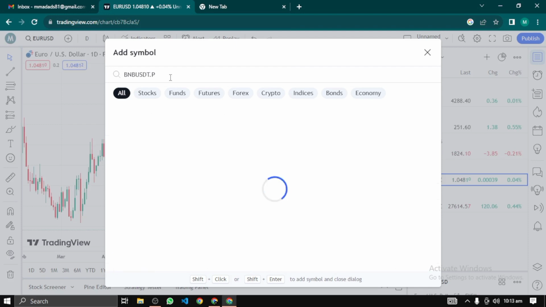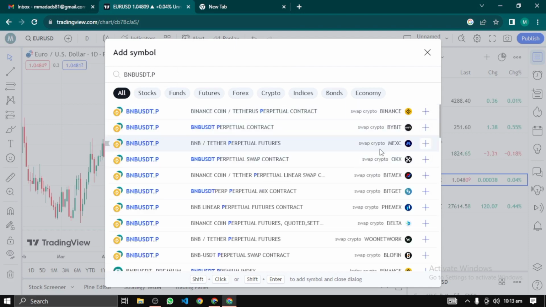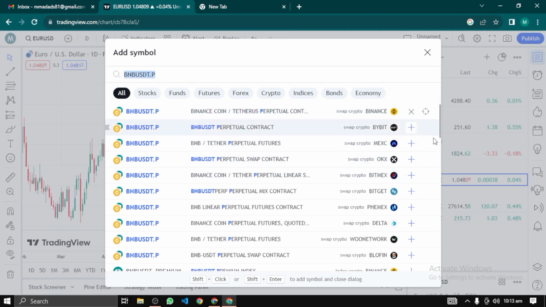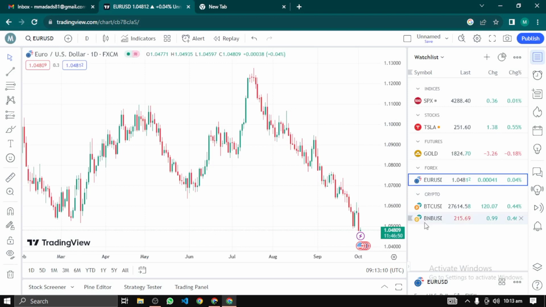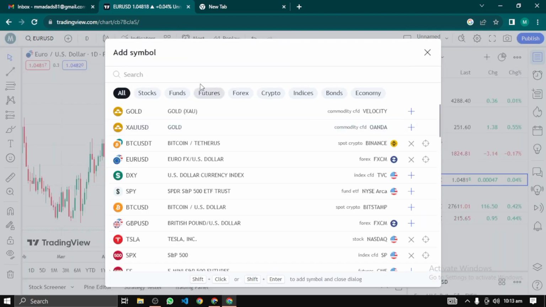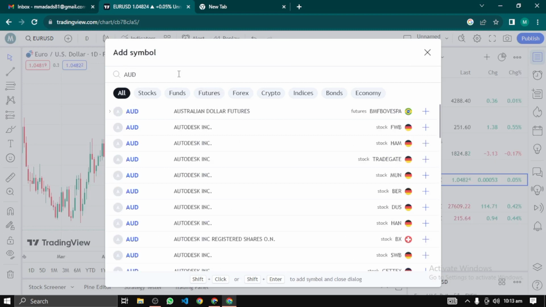USDT.P. I want to add the perpetual, the futures of it. Then I want to add the one on Binance. Then I click on this add. Same way you can add other ones. Now currently it is here, so whenever you add anything, it is going to come down here. So you can drag it to where you want it to be. Because crypto is the last here, it added directly on the crypto. Let's assume I want to add a forex. So I want to add Australian dollar USD.